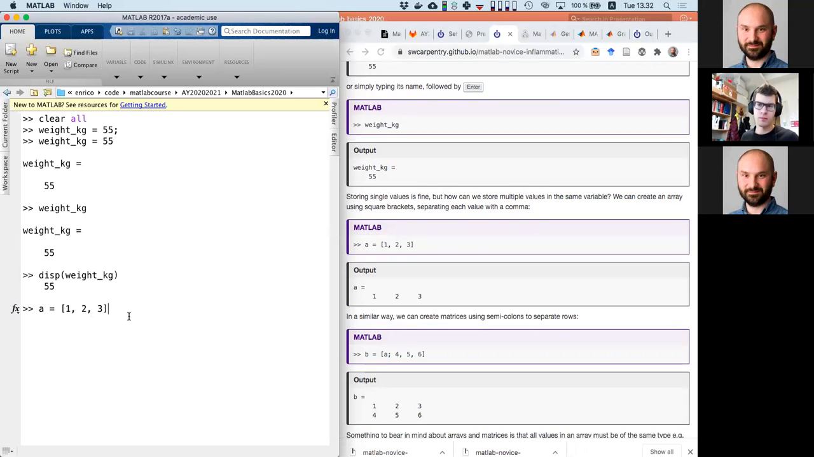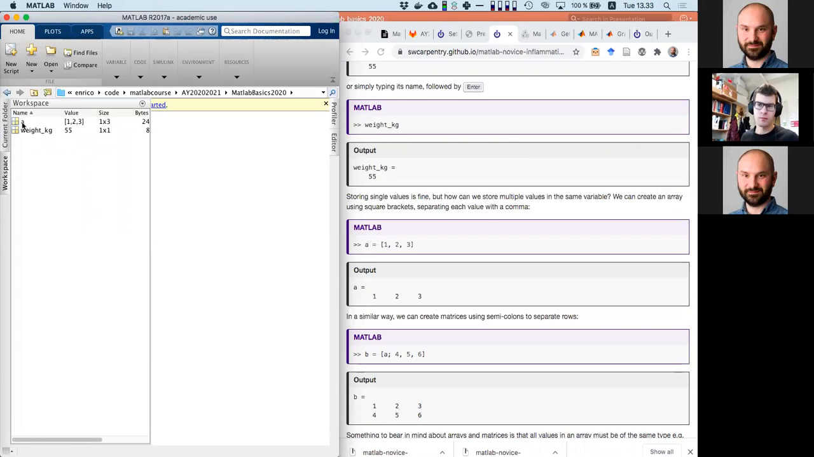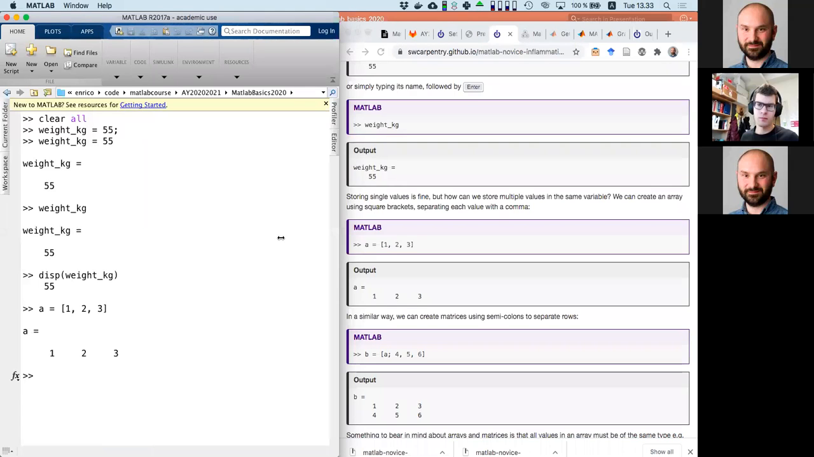Now when I press enter, there is no semicolon at the end, so I should be able to see the output. And yes, we see that now there is a variable called a, and inside it I store 1, 2, and 3. You can double check it in your workspace, because now there you have a new variable called a. You see the values. There are only 3 values, so it's able to show them. And it also tells us the size of this array: 1 row and 3 columns, because this is exactly what we inputted here.